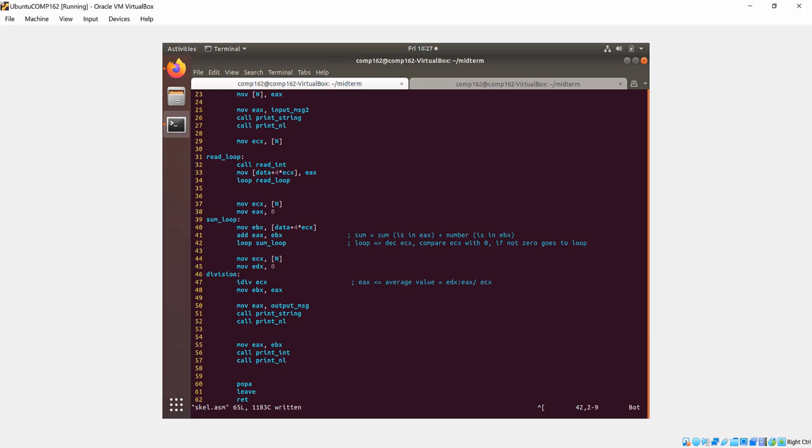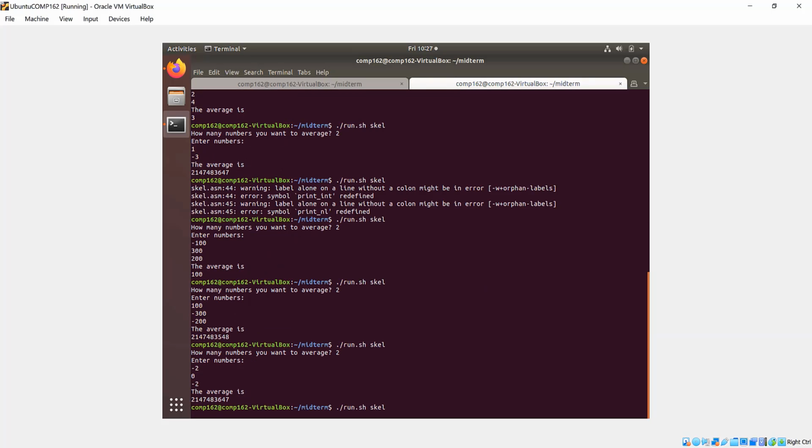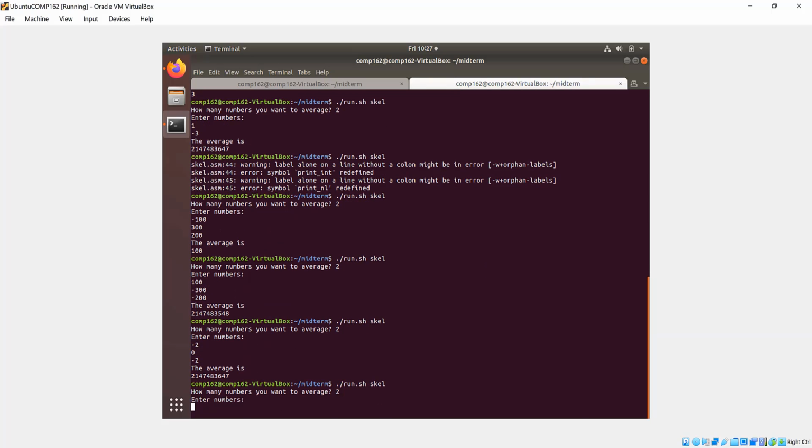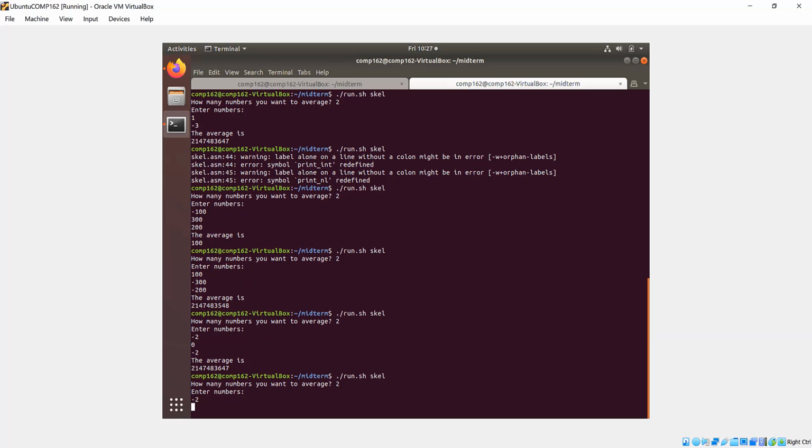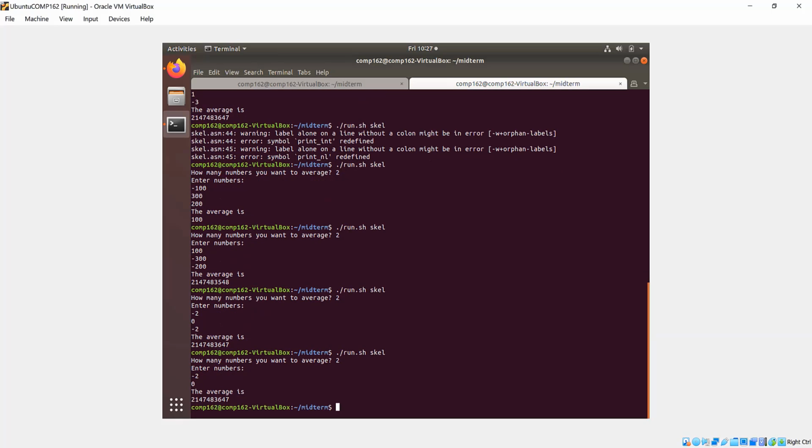Okay, maybe we didn't save. Let's do it again. Two numbers, first number -2, second 0. Okay, now the sum is gone because we didn't save the previous one. Now the number is this weird number. So let's copy this number. And so the average should be -1, right?